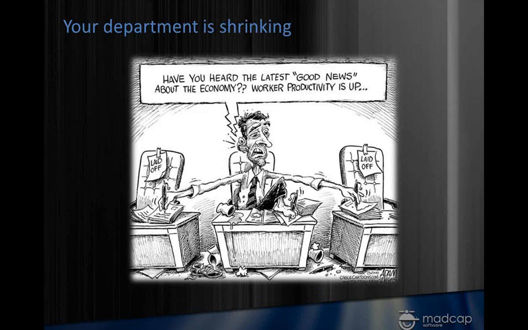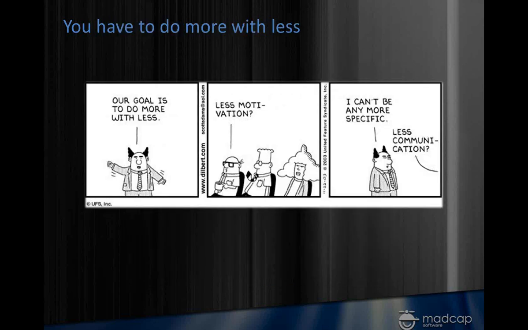This poor guy's covering at least 3 or 4 people's jobs. And sadly, that's pretty realistic for a lot of technical communicators. You should also care about social because chances are you have to do more with less. It is a cliche. It is a big cliche. But cliches are cliches for a reason because they tend to be true.